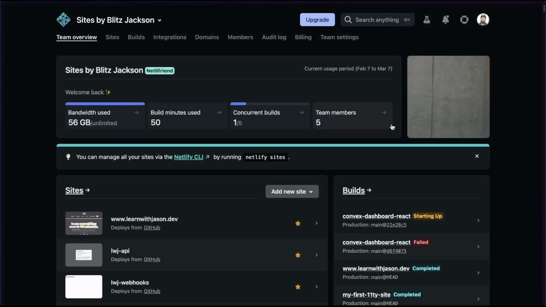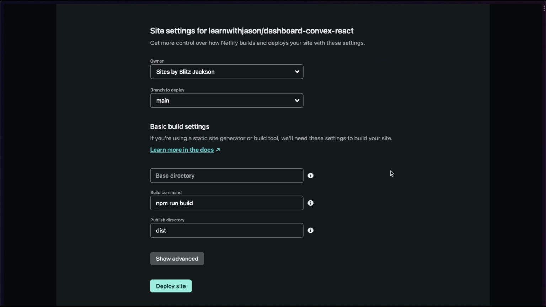Next step is to go to app.netlify.com and we're going to create a new site. And now we're going to need to make a few changes in here. So the first one is update the build command to use npx convex deploy, double ampersands, and then npm run build. This lets Convex set up all the things it needs to do before we try to build the site.